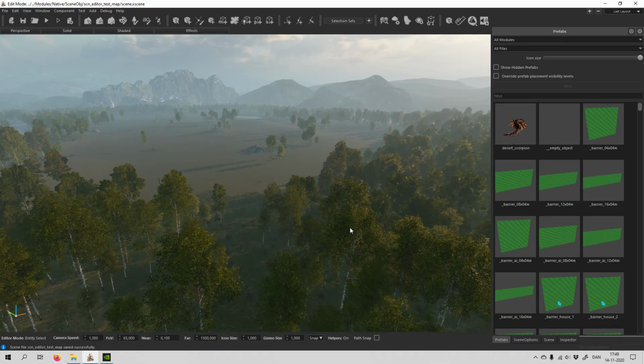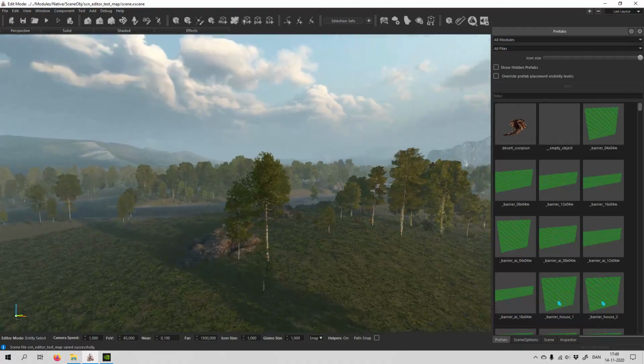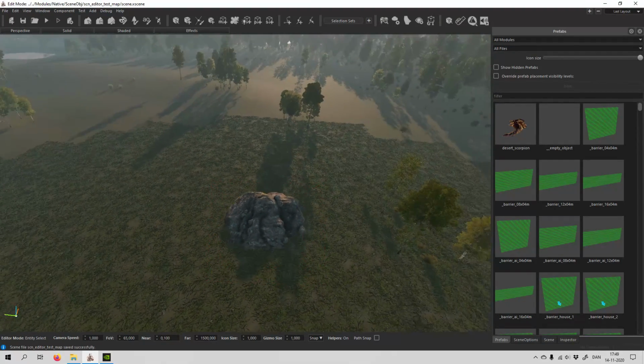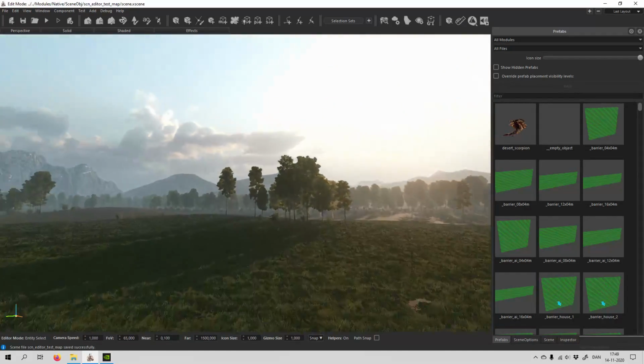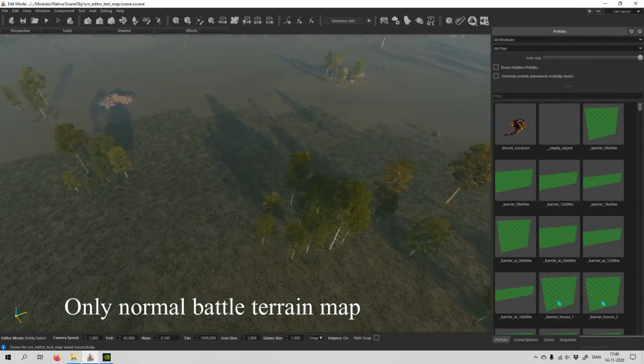Hello everyone and welcome back to another video in the scene editor for Mount & Blade Bannerlord. Today we are going to have a look at the spawn points, and in the next video I will show you how you test your map in custom battle.